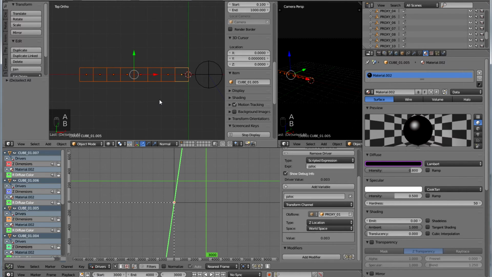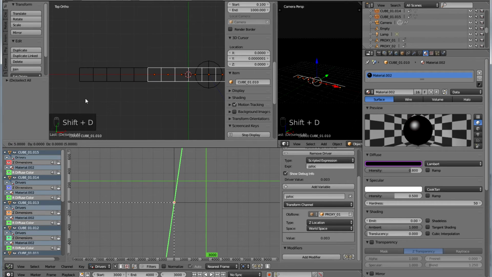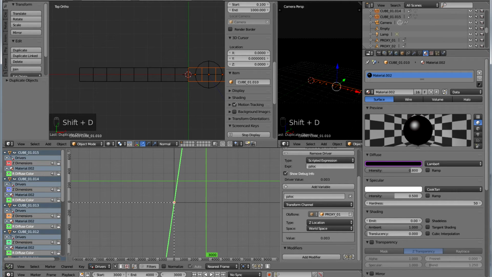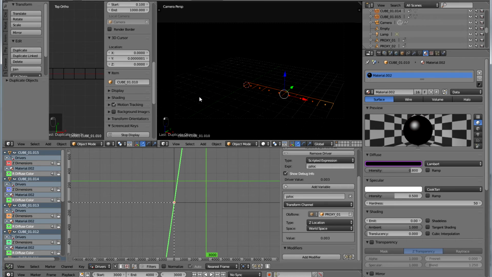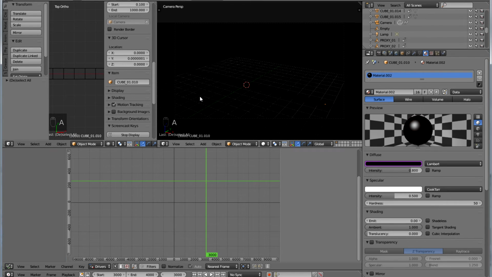So this is 8 cubes. Let's duplicate them one more time. So we are on frame 3000. This is great. So we should be able to see some action right now. I bring this over here, deselect everything and press Alt A.